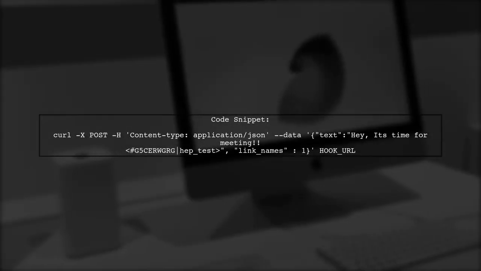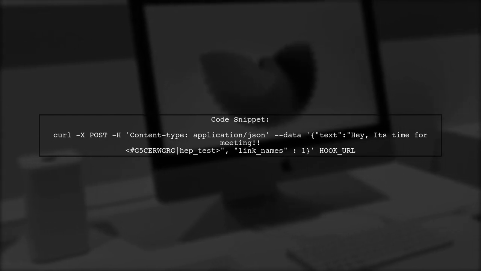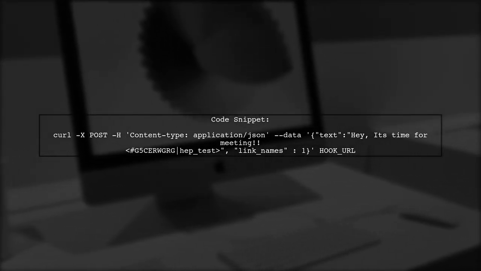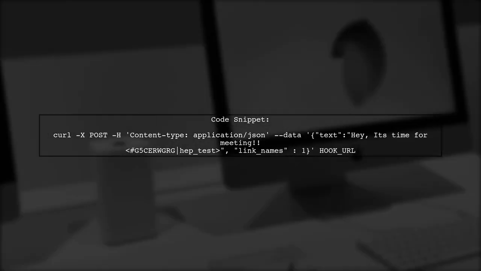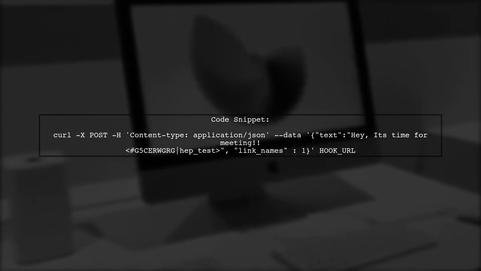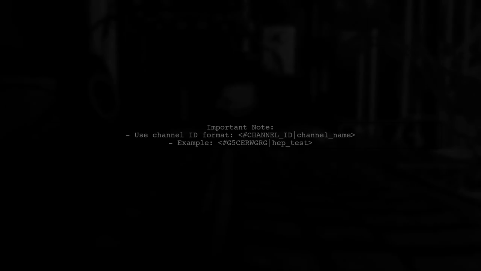Now, let's continue on. To send a channel-wide message in Slack using incoming webhooks, we need to format our message correctly. First, let's look at the code you have. The issue arises when you try to use @channel directly in your message. Instead, you should use the channel ID format to notify everyone.